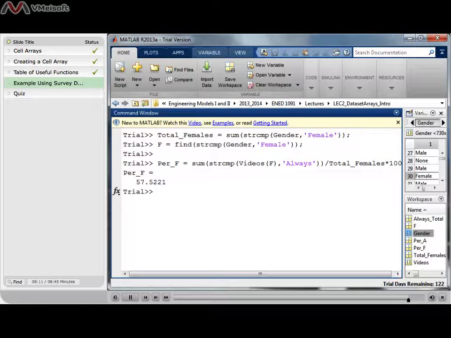Well, I could do exactly the same set of commands changing female to male, and what I would find out is that it was considerably lower percentage. 35.9% of the male students indicated that they always watched the videos.